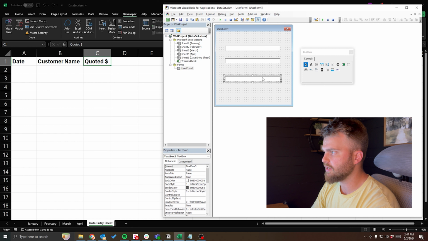All right, so we have our data entry sheet here. We're going to be capturing 3 fields: the date, customer name, and then the quoted amount or the dollar amount. All right, so we're going to go ahead and select our Visual Basic here. We're going to get our window that pops up.